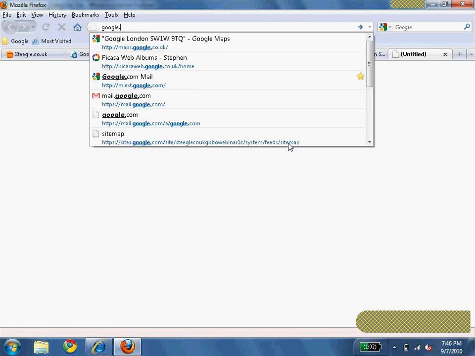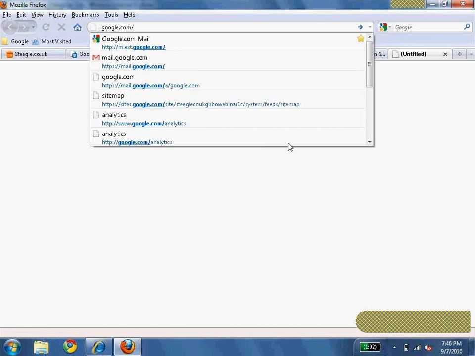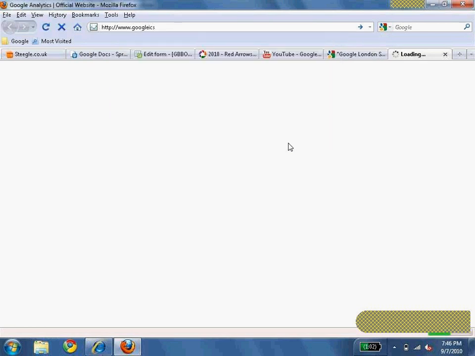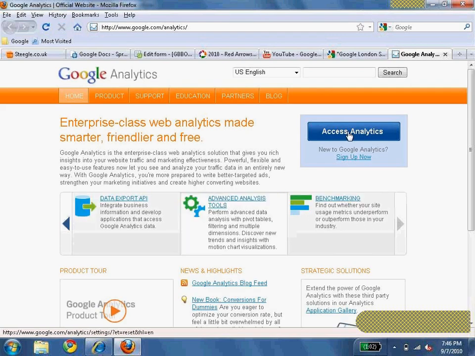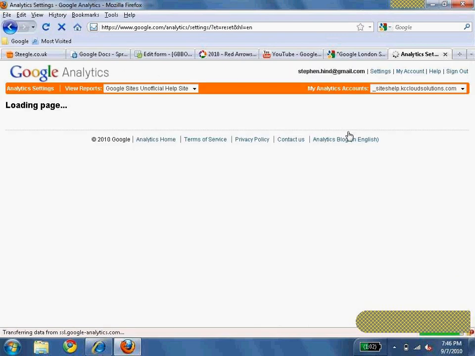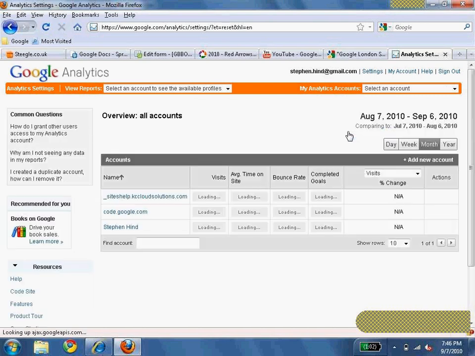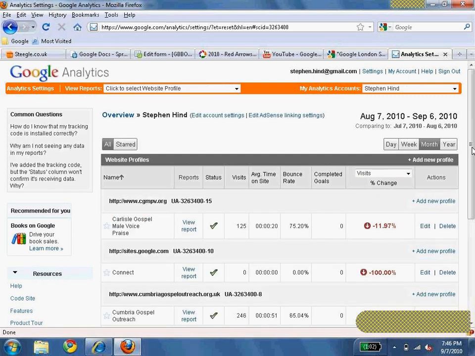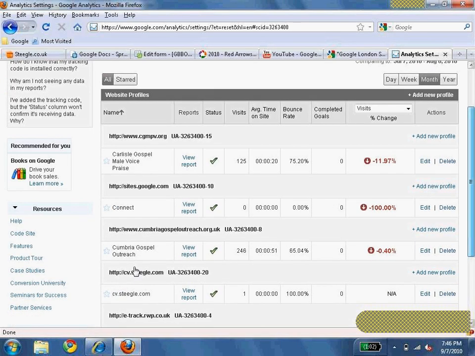If you go to google.com/analytics, if you've got an account, you can sign up for one. Obviously, I've got an account, so I can access that. Access Google Analytics. You can then add a new website profile. As you can see, I've got a few there already. I can add a new website profile.